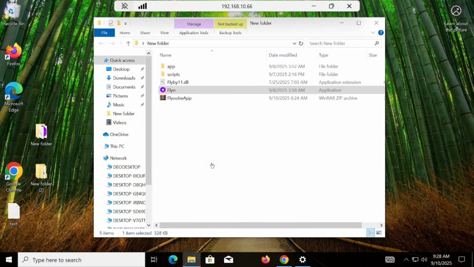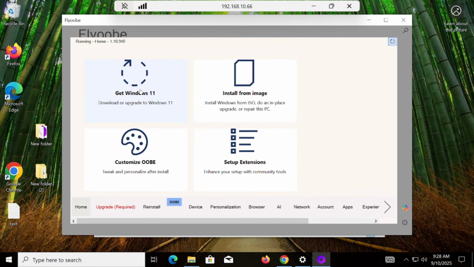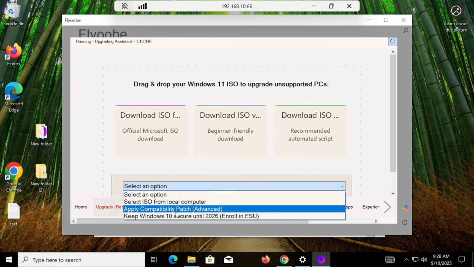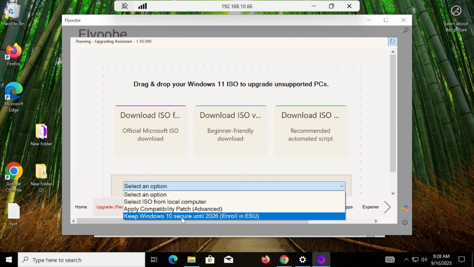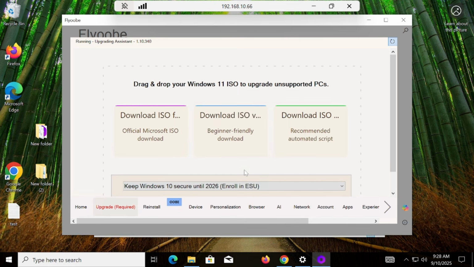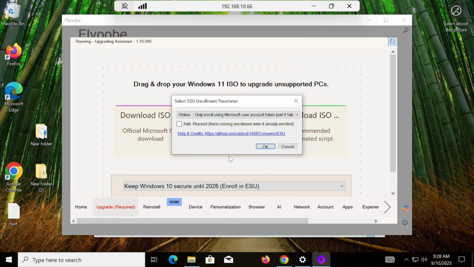yes. Then you have to click on Get Windows, and you have to select the last option, Windows 10 secure until 2026, enroll in ESU. Then you have to select yes. Here you have to use a little trick. You have to select each option one by one, and then you have to apply. Once you get the successful message, then your enrollment will be done.